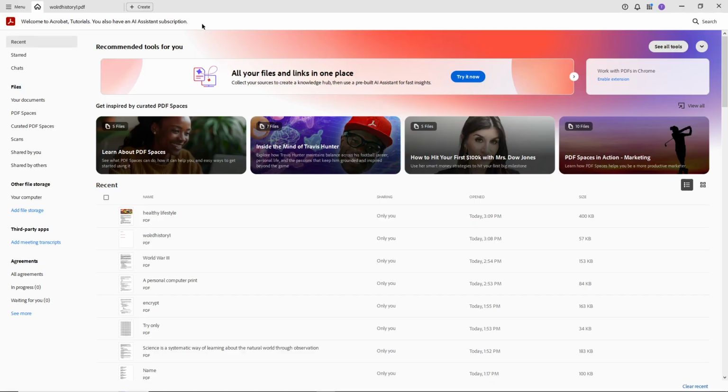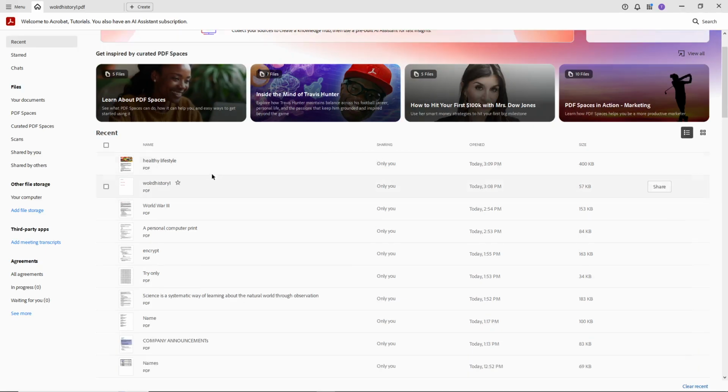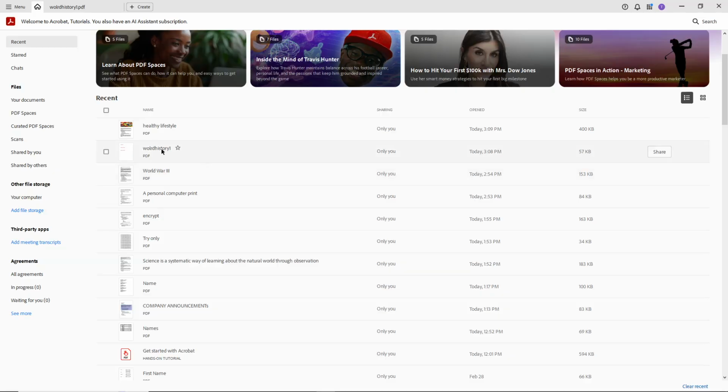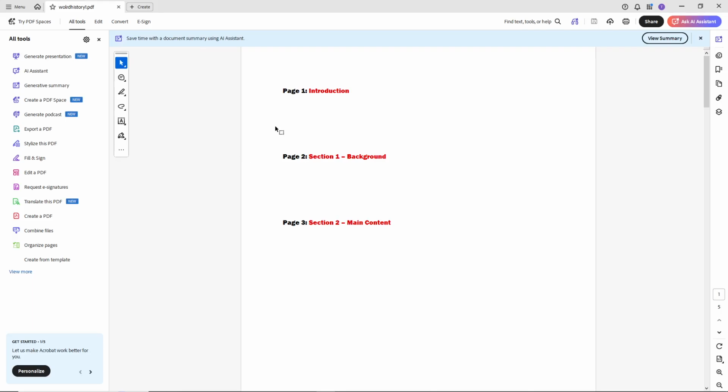First, open Adobe Acrobat Pro on your computer and log in with your credentials. Once you're logged in, you'll be taken to the main interface where you can access all your PDF files and tools. Next, navigate to Recent Files and select the PDF document where you want to create the destination link. This will open your file in the main workspace, ready for editing. Make sure you've selected the correct document before proceeding to the next step.